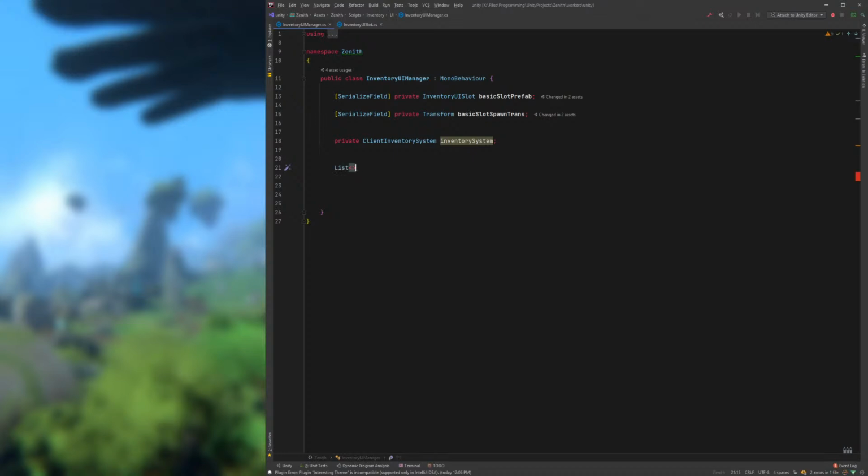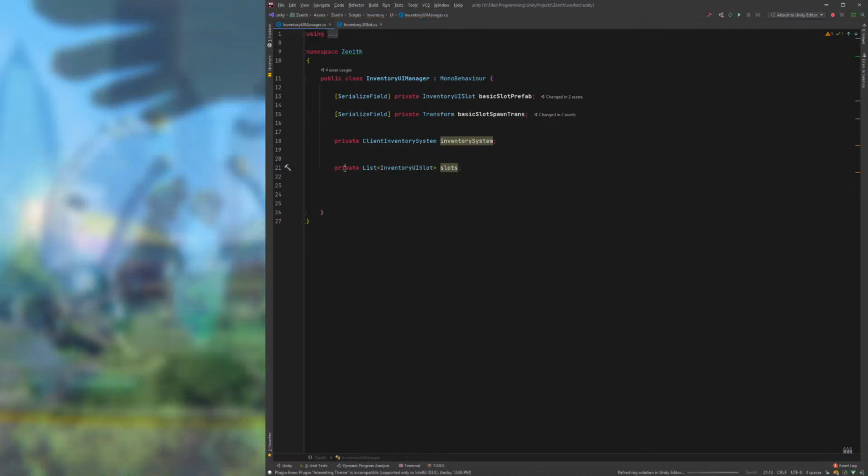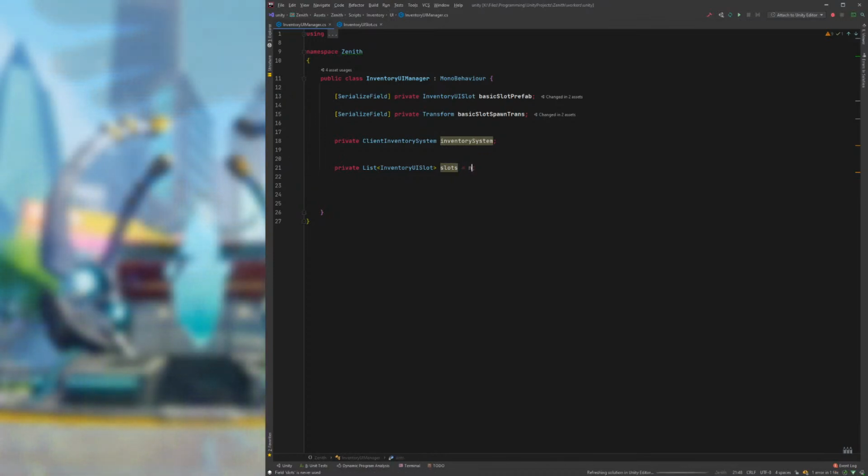And then we also need a list of inventory UI slots. I'll just call that slots. Should this be public? That's fine. Okay, so I think we have all the variables we need.